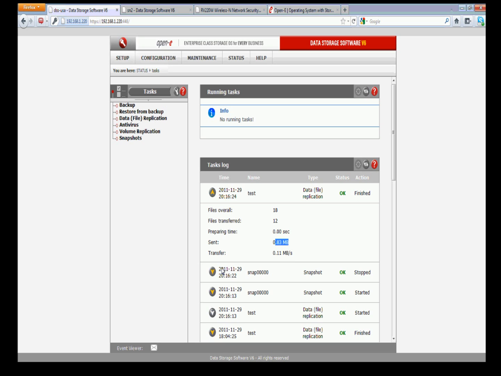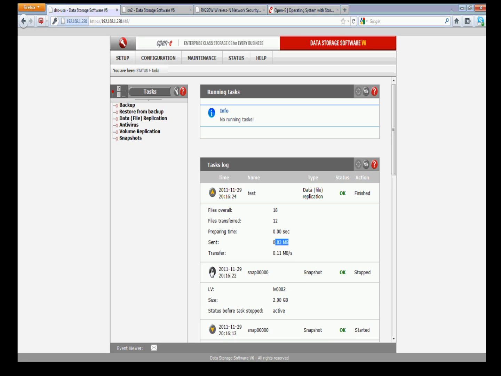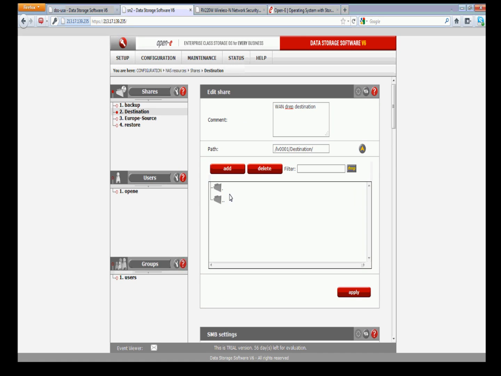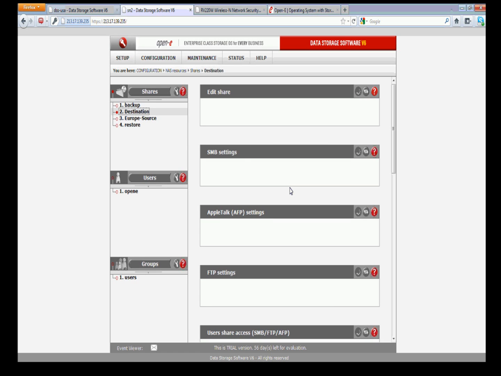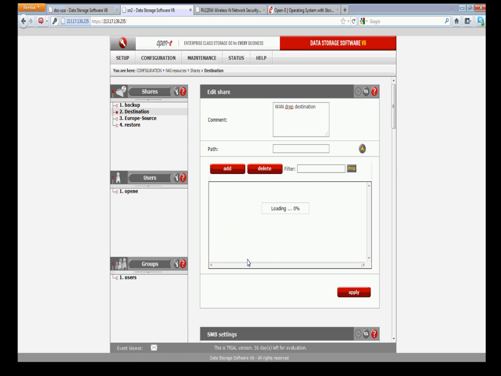So if you look, its status is finished. It transferred 18 files overall, but the file transfer is 12. Total amount sent, and then of course the transfer rate. And of course you see the snapshot. So it pulls the snapshot first before the data replication begins, because the data replication is really replicating from the snapshot. We don't want to do that from the logical volume itself. It could slow it down. So this adds performance as well as utilizing the snapshot capabilities.